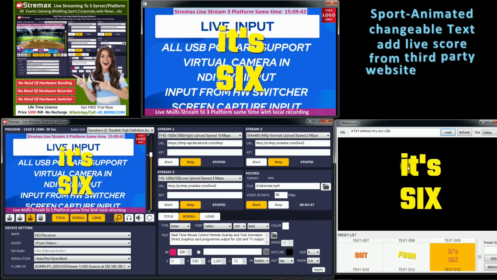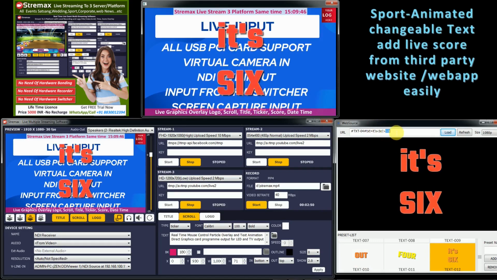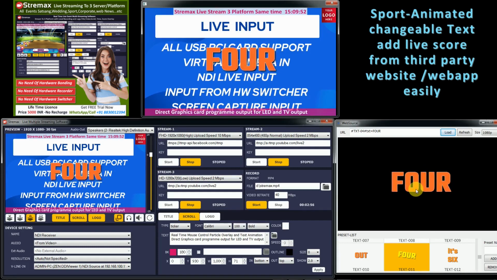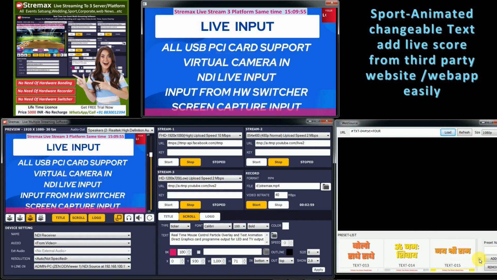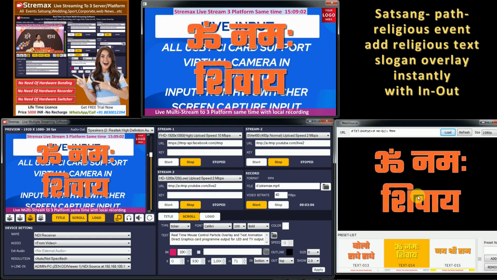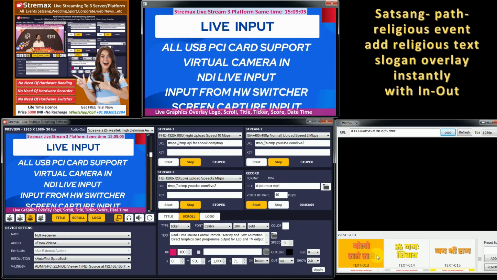Web source is also useful for sport events to show animated text and also third-party website or app scores. Same way, animated text is also useful for satsang, katha, or any religious event.